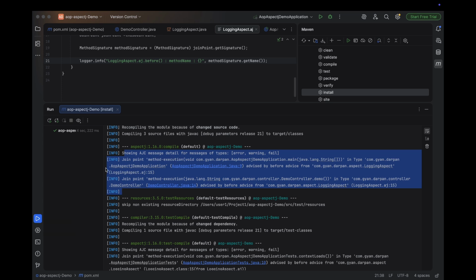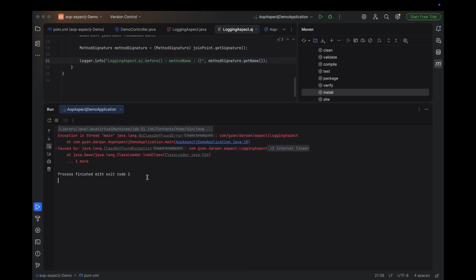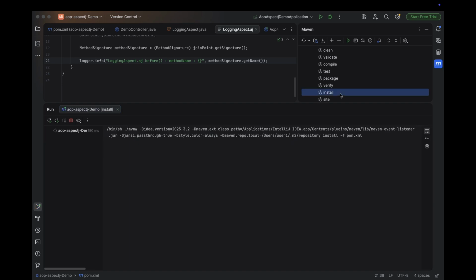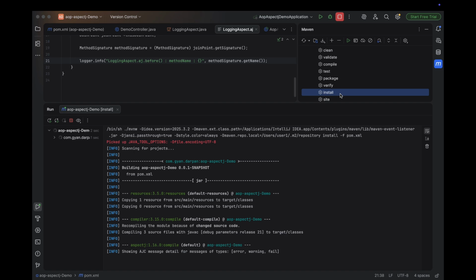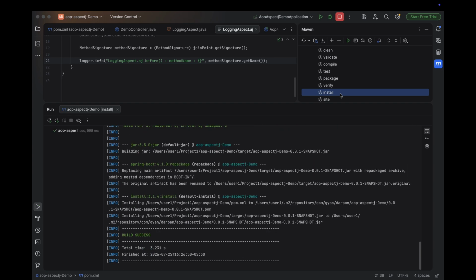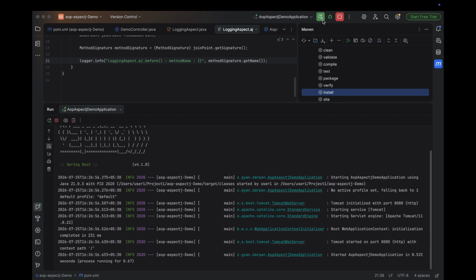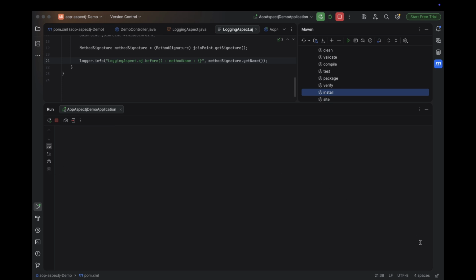Let's start the application. Looks like we've run into a NoClassDefFoundError. Don't worry, this can happen sometimes while working with AspectJ. Let's rebuild the project one more time and see if that resolves the issue. The application has started successfully. Now, let's hit the API.